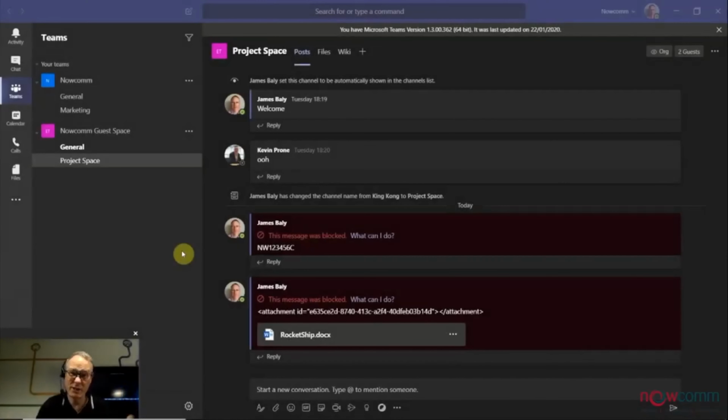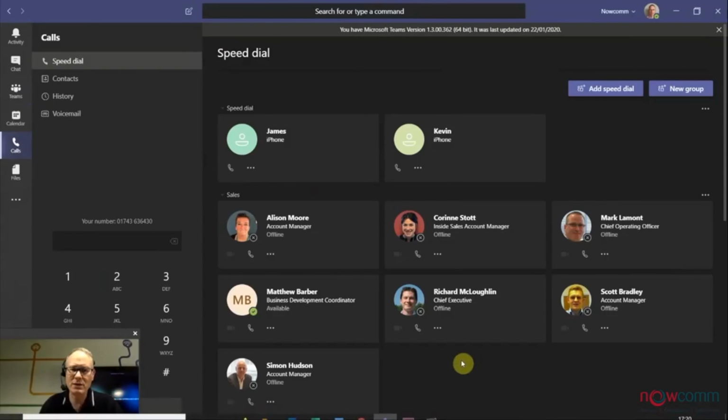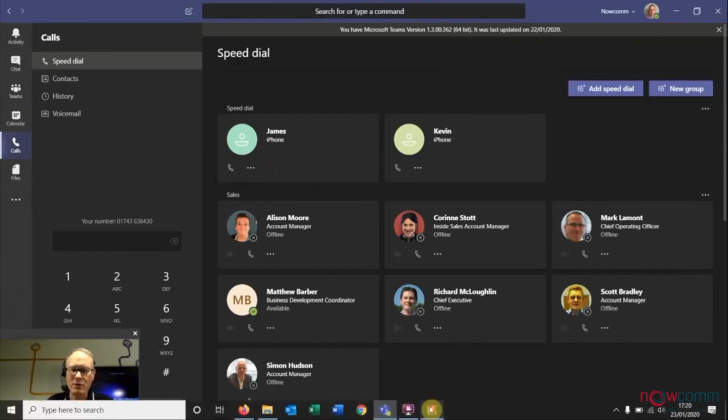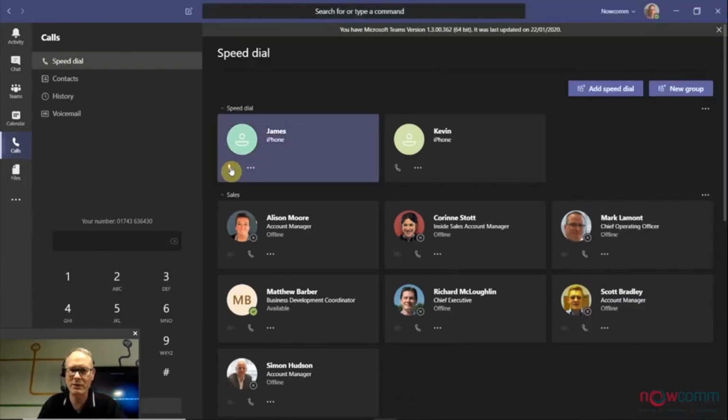So ugly part 2 is calling. Let's have a quick look at that, because that really is broken when it comes to Microsoft Teams. If I go to my calling option here, everything's hunky-dory. I can see that I've got my internal contacts, and I've also got some speed dials for external contacts. Let me have a go at calling James's phone, which I've got here represented as a mirrored icon on the side.